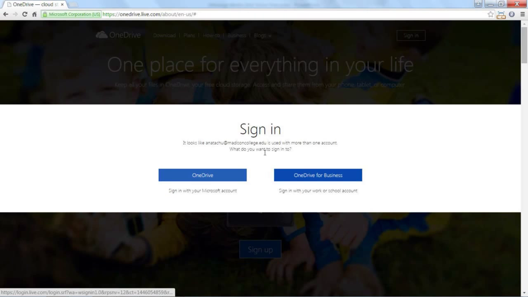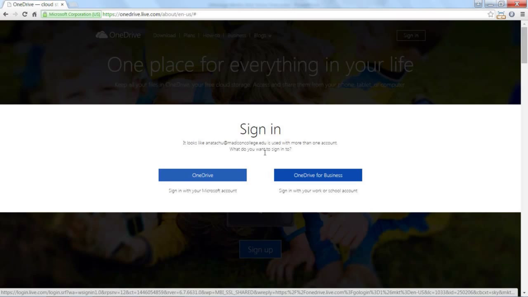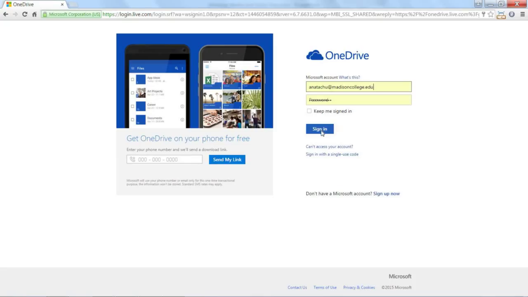Now, because I'm using a madisoncollege.edu address, it's asking if I'm using it with my personal account or for business. Right now, we don't have access to OneDrive here at the school yet. There's talks about using it here at the school. When it's going to be deployed, if ever, I have no idea. So I'm going to use my personal account. I'm going to sign in.